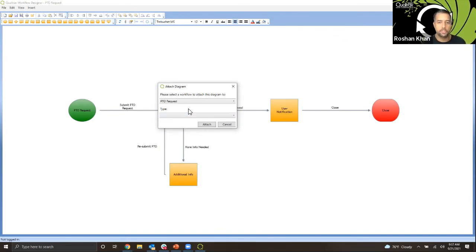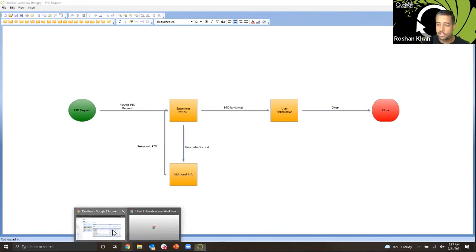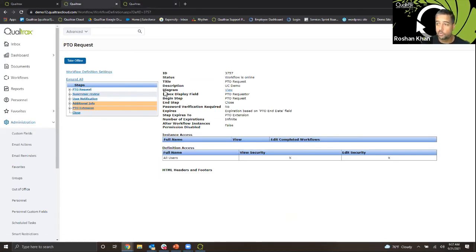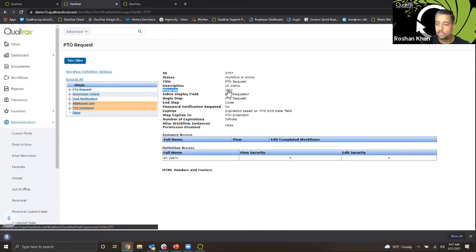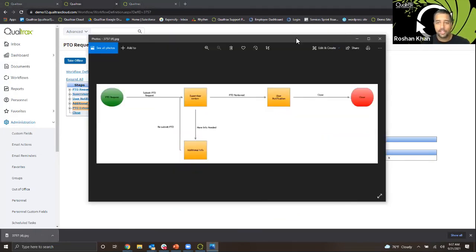Some of you might be familiar with this already. This is not what I'm talking about when I say attach a diagram to a workflow. Once you have done this, all it does is attach the diagram to the workflow definition, which is right here. We have an option to view that diagram. It's going to download an image. You can take a look at it. That's pretty cool, but in the grand scheme of things, it's not very helpful.